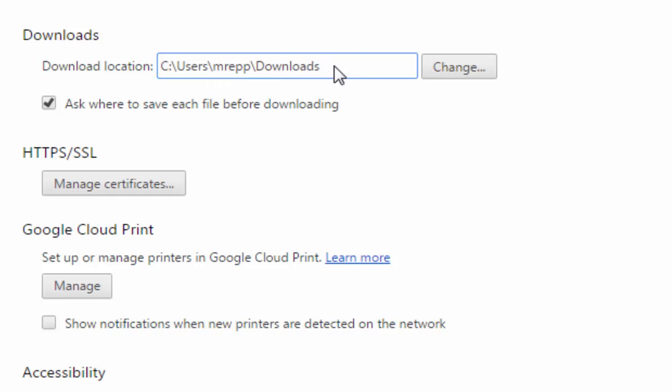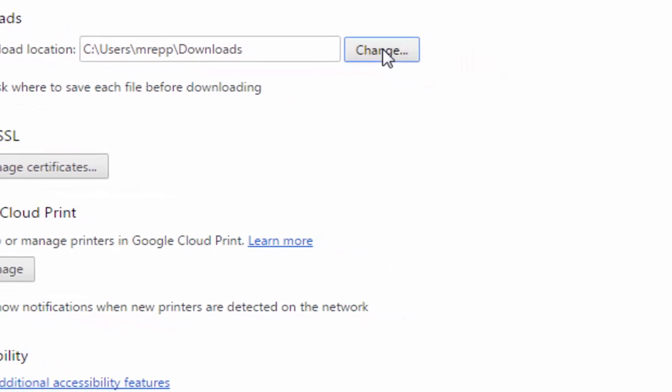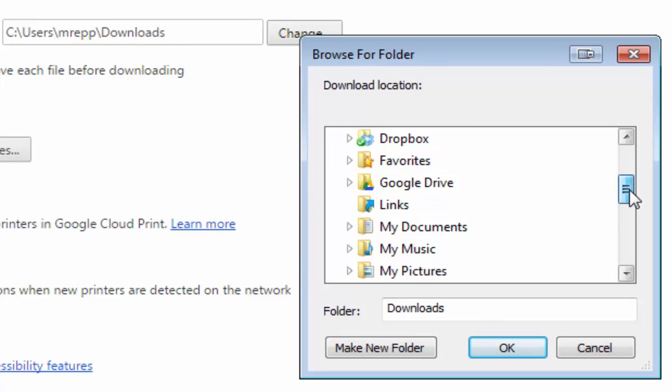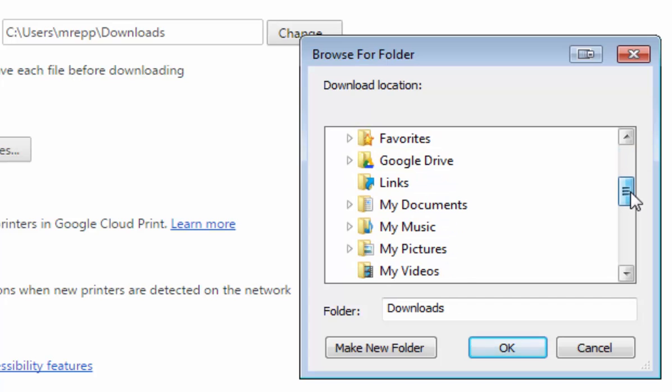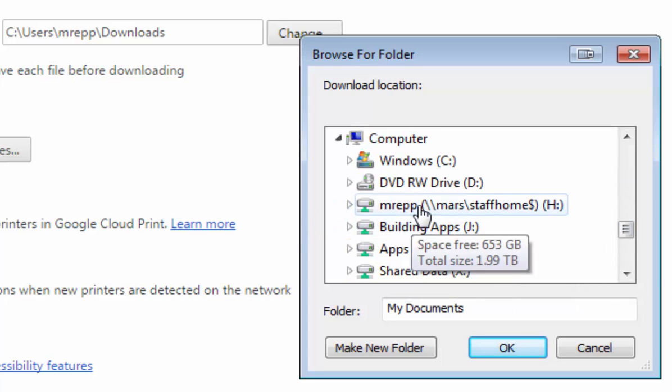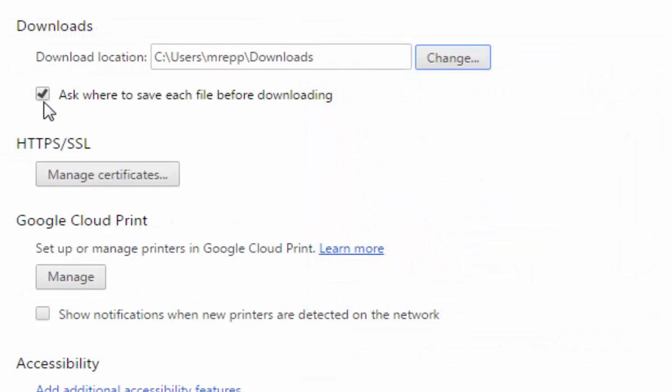In fact, if you don't want things going to your Downloads folder automatically, you can simply click Change, and you could change the download location to automatically go to a specific place. For example, My Documents. Or under Computer, you could have it go to your H drive. The key to this tip is check the box that says Ask where to save each file before downloading.